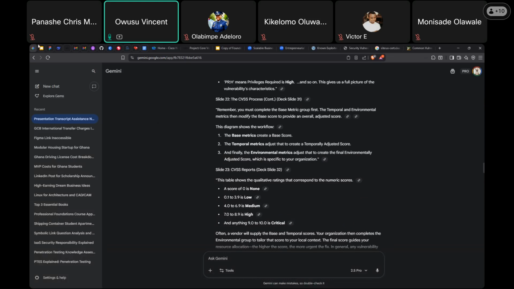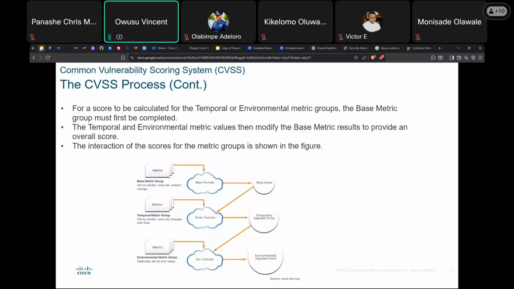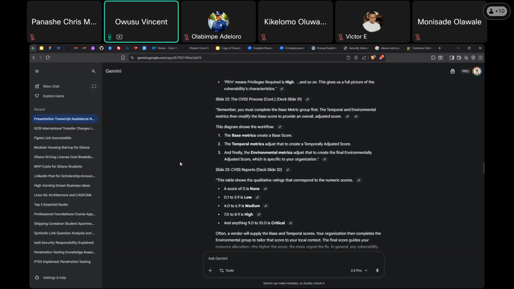So this diagram that you are seeing over here is not just a diagram. It also means something. We have the base metrics, which create a base score. Then we have the temporal metrics, which adjust that to create a temporally adjusted score. And finally, the environmental metrics adjust that to create the final environmentally adjusted score, which is specific to your organization.